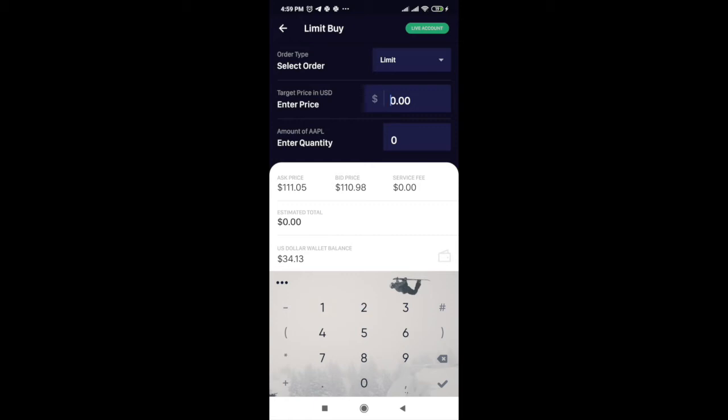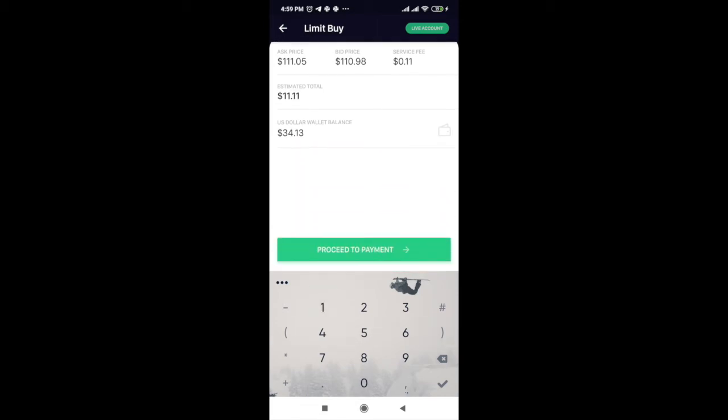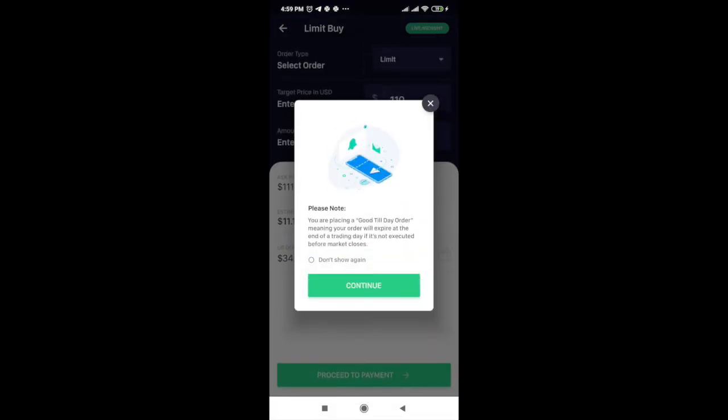For limit orders, we specify a price, and we can say we only want to buy Apple if it's at a specific price that we want. So we can say we only want Apple if it's at $110, and we won't pay anything more than $110 for Apple. And our limit order has been placed.